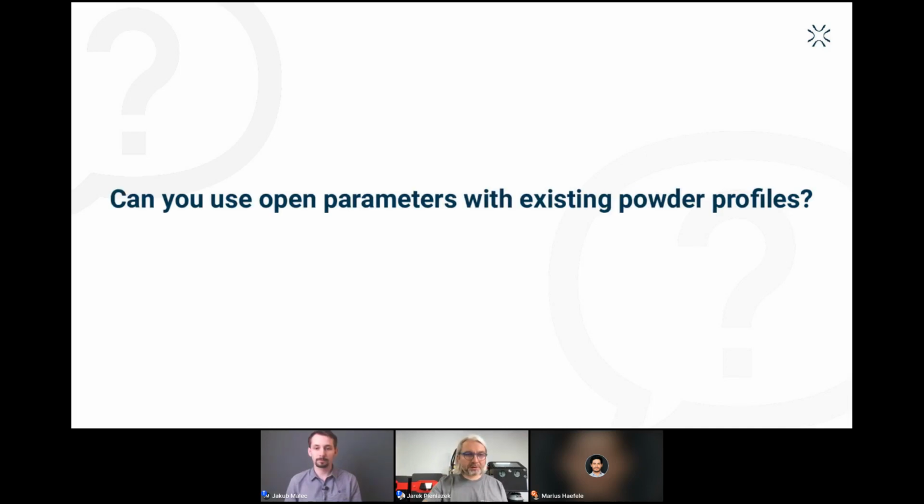Thank you. And can you use open parameters with existing powder profiles? Yes, absolutely. You can use these profiles with these parameters with our profiles to slightly alter, for example, the method of sintering, the power of the laser, to achieve other parameters and other characteristics of the models.